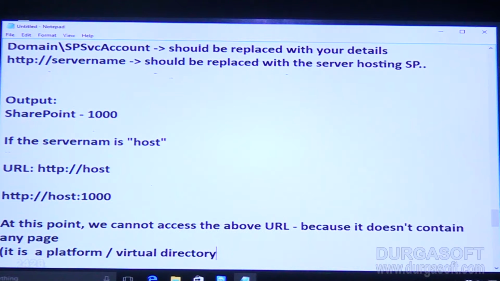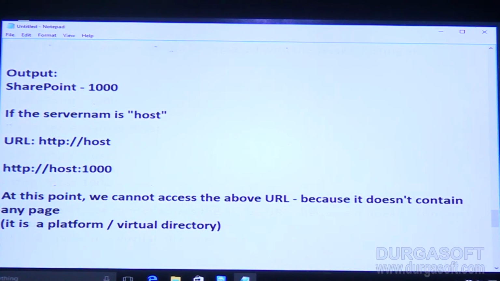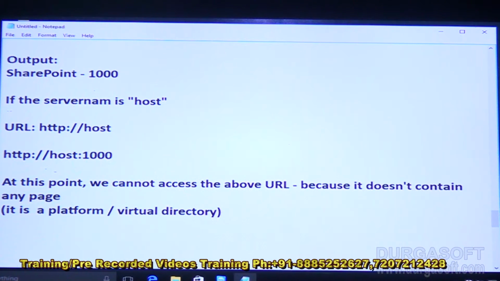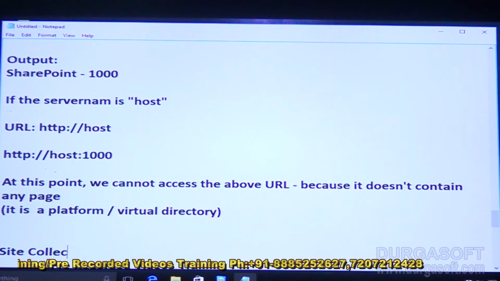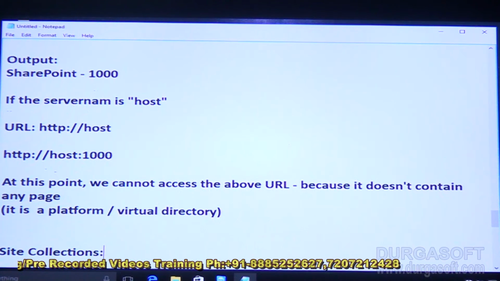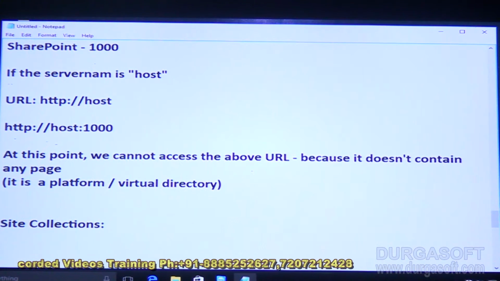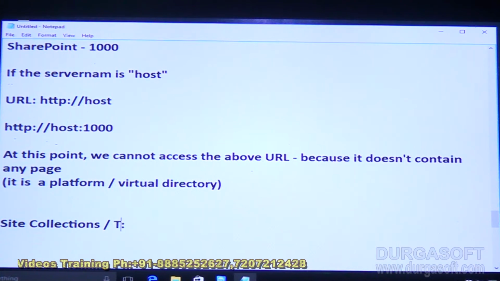Now the next thing, how can I access this website? To access this URL, the next thing is we need to start creating site collections. These are also called your top level sites.